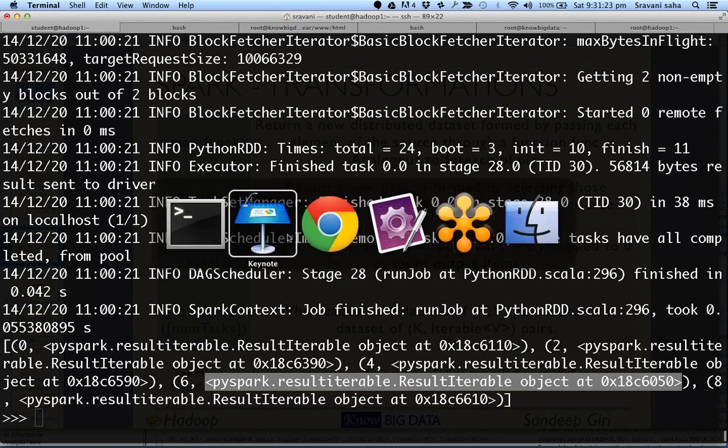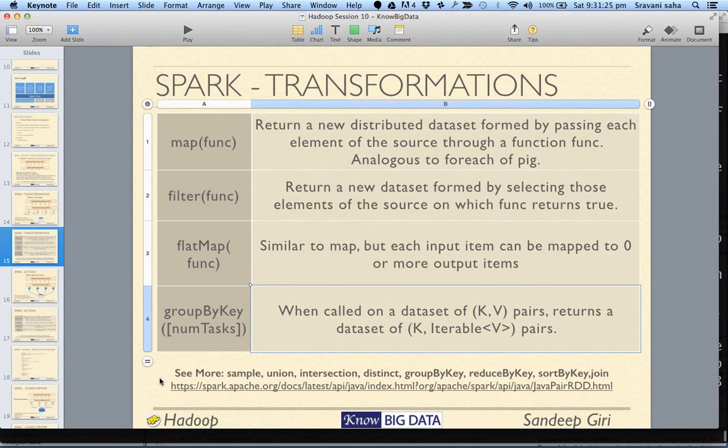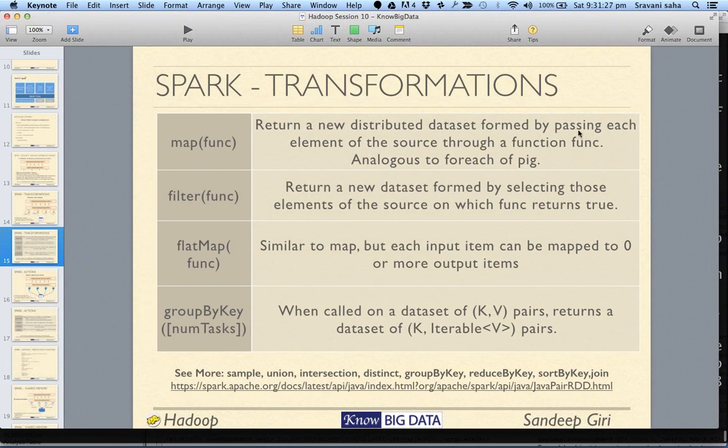Okay, so group by I can show you a little bit later. I was expecting the summation would apply on an iterable, right? Now let's just move a bit more so that we don't confuse everybody.